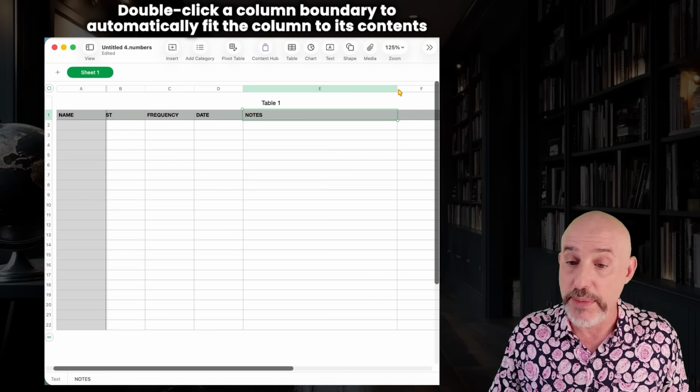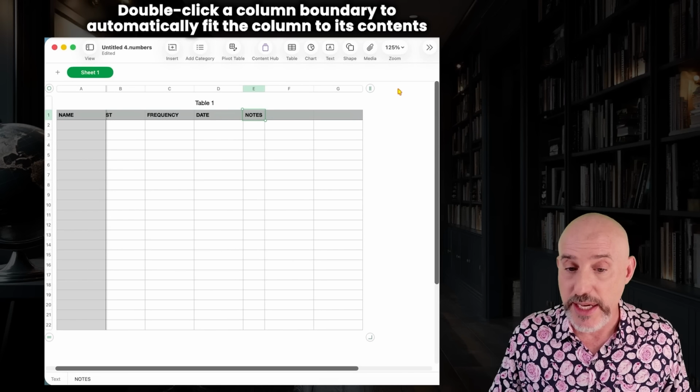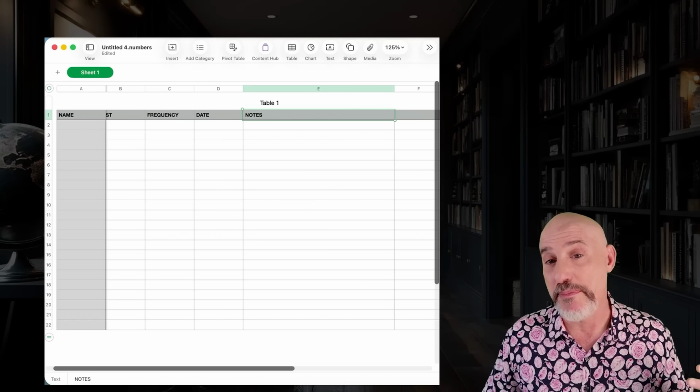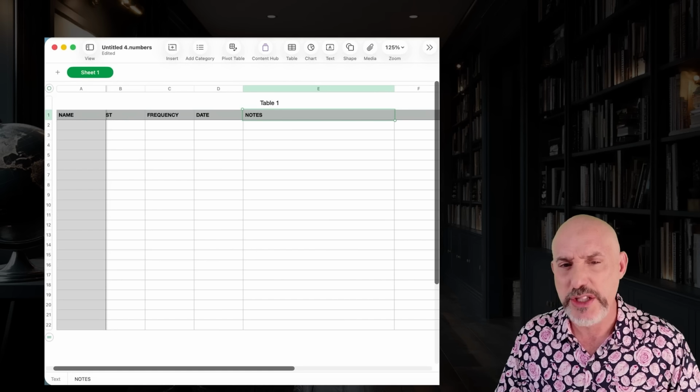You can also come between the two columns and double click to have it auto size for what's currently inside of that column. Now we have a basic skeleton of a spreadsheet, but let's dress it up a bit.